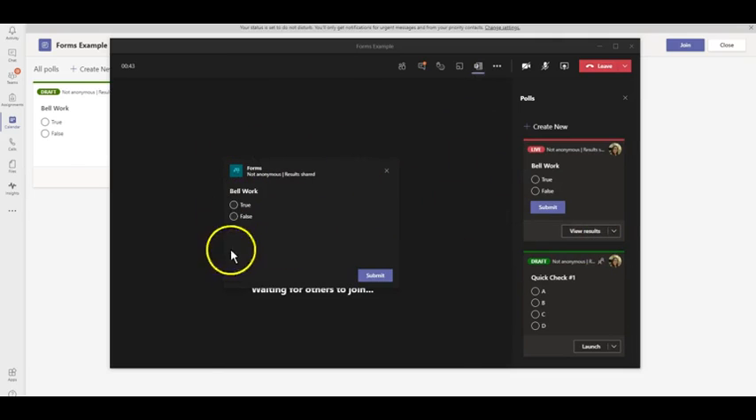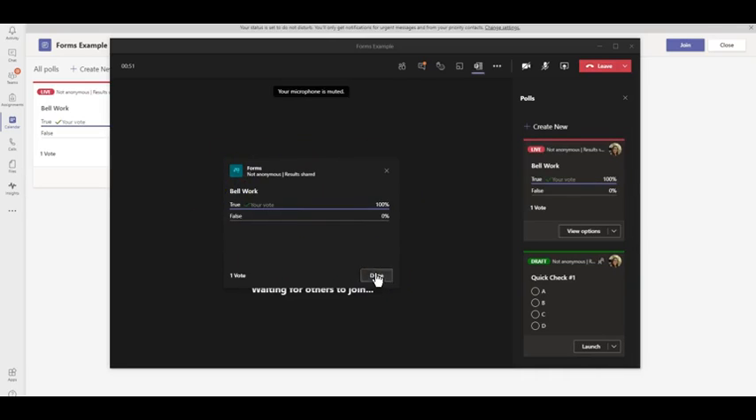Just as you see here on my screen, this is exactly what's going to pop up for your students. It will pop up in the middle of their screen. They can do their submit. If you had it set to show your results, it will come up for them here in the chat as well as on the screen.